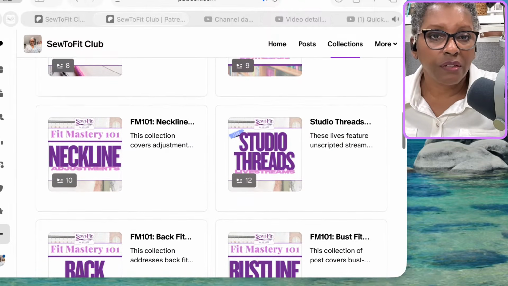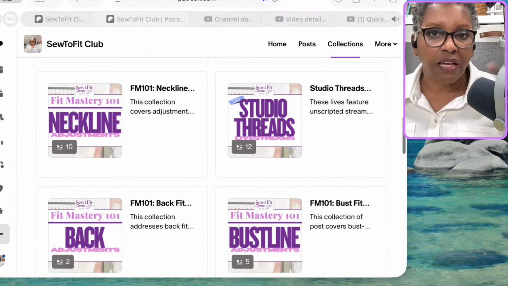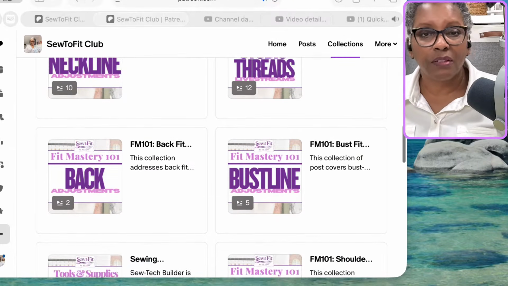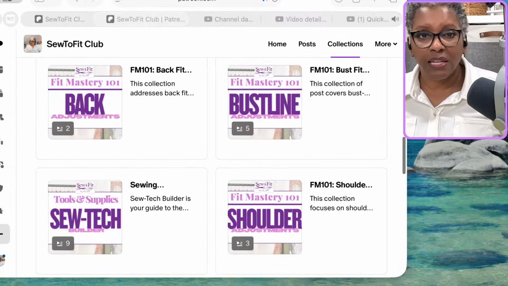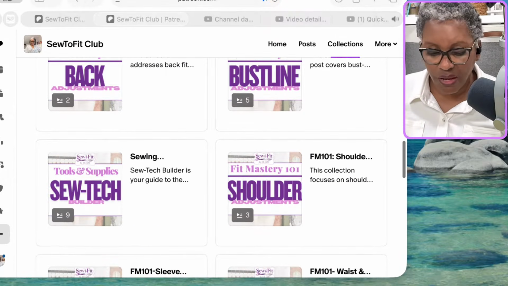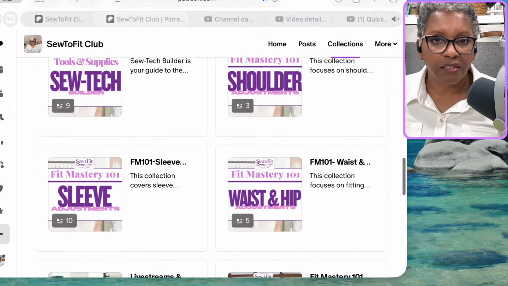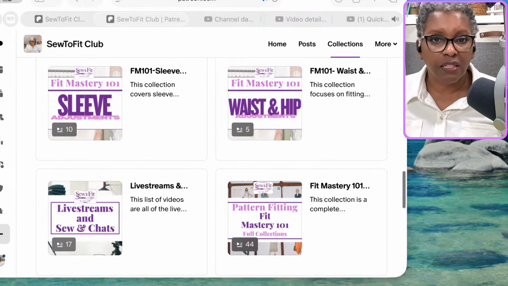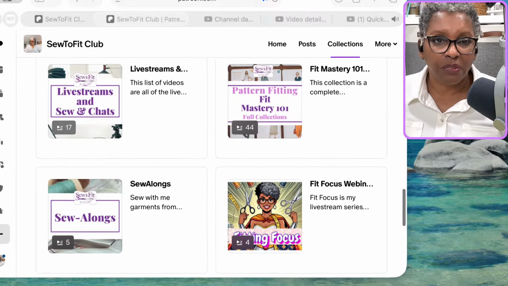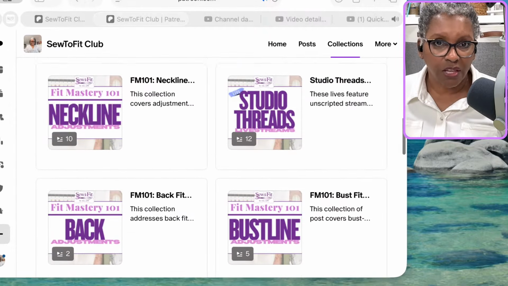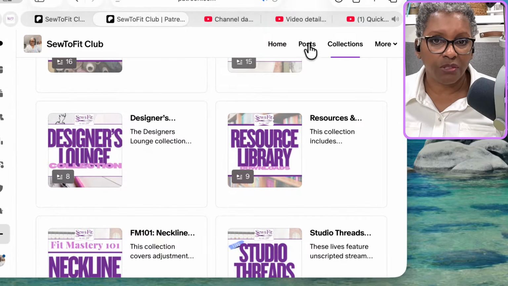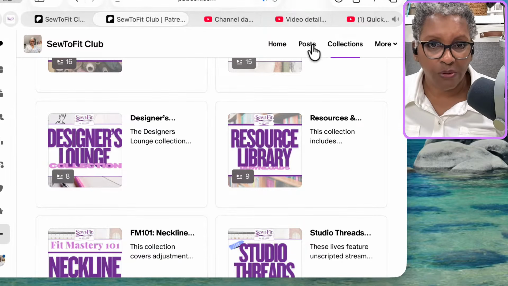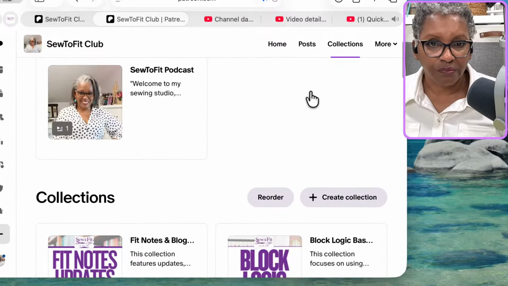So you go through here and you're like, okay, I have bust lines. I have the studio threads. If you want to print out any of those, that's there for you. If you want to have all of the fit mastery lessons or anything I hand out for that, you'll have those available for yourself. The waist, hips, sleeves, anything that I hand out can be put in some of these sections. You can have things for the resource library, whatever downloads you have, and you would be able to choose your downloads.